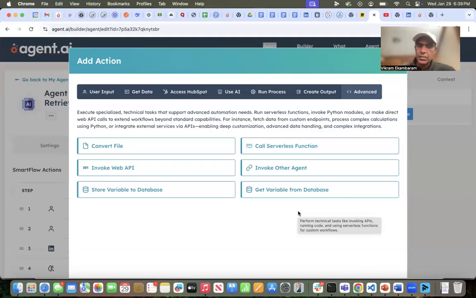I can also, in that same agent, get the variable from the database while I'm executing it, and get the historical values. The get variable from database not only lets you get that particular value, but you can also choose to get historical values. So I could say, get me the last 10 values, the last 30 values, and it's going to get that historical trend over time.